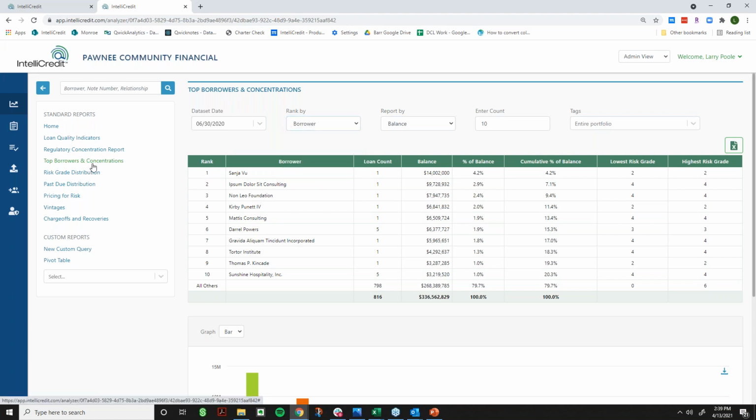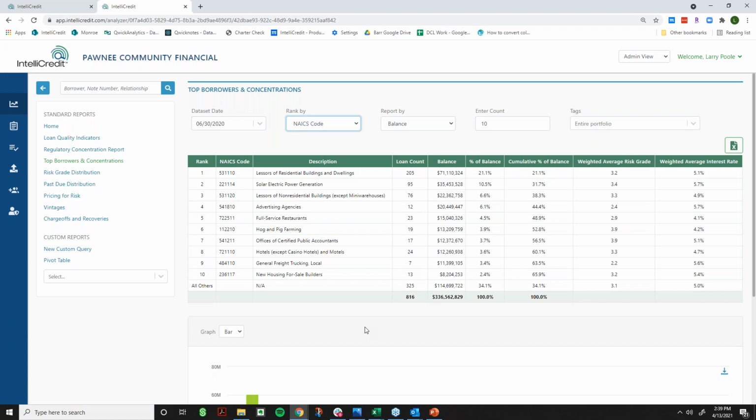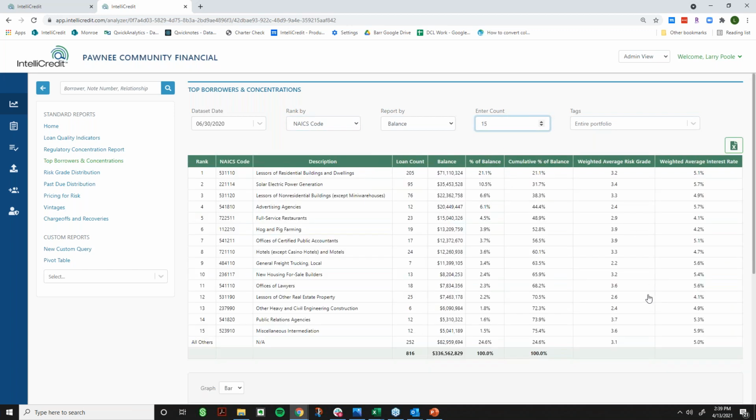So what I typically do when I'm picking a sample to select an automated smart sample, I'm going to go to this top borrowers and concentrations report. I'm going to look at NAICS industry codes. This is showing me my top 10 NAICS industry codes at this bank. Maybe you want to see the top, let's say, 15 industries.